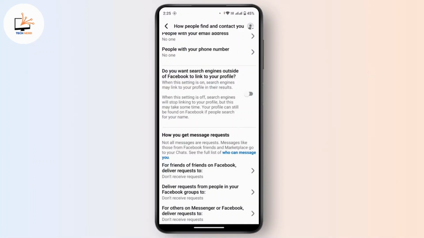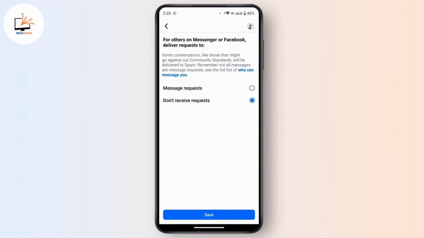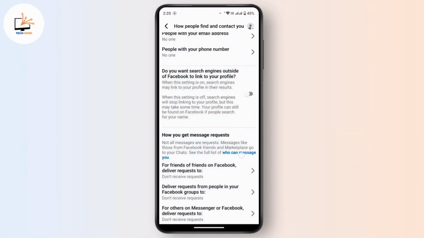And same with the other option as well. If you don't want others to message you, tap on the last option and here tap on don't receive requests and then tap on save. So once you have done that, it will limit incoming messages in your Facebook account, but it will not remove the message button from your Facebook profile.